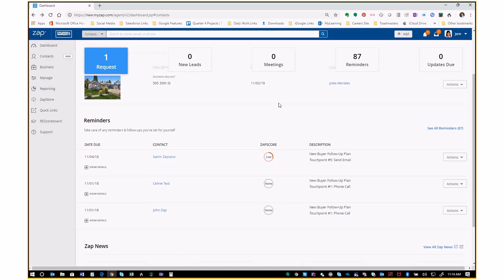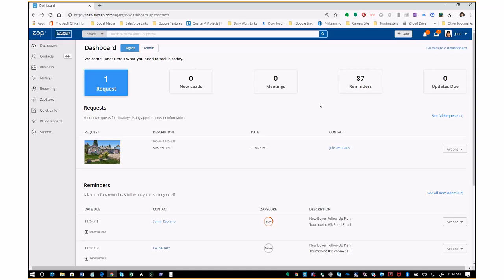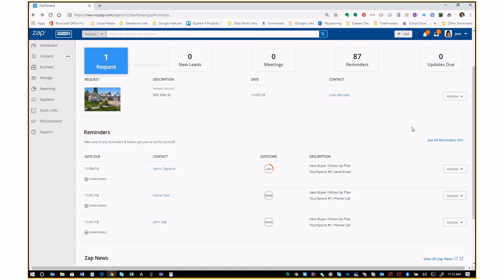This is the average dashboard here for Jane's app. And you can see that we've got requests, and most importantly, we've got these reminders. And these reminders come up as a result of follow-up plans, scheduled follow-up plans.